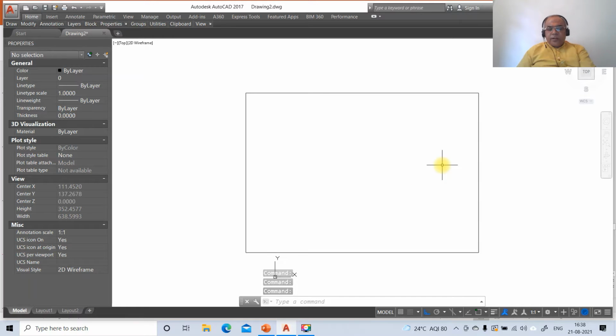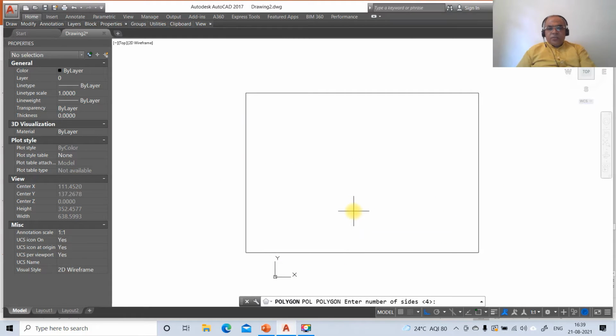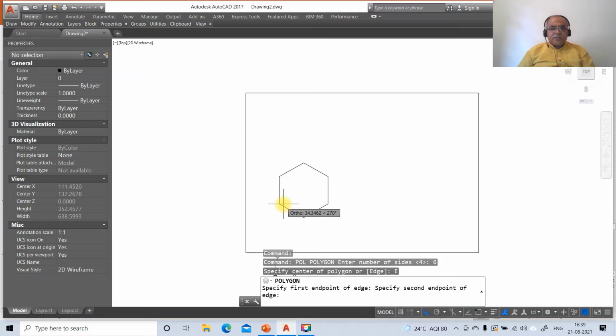Now we will go for the polygon command. Here you first write the polygon, a hexagon of 25 mm side. To do that, the number of sides is 6, take the edge option, and here you give the edge as 25.